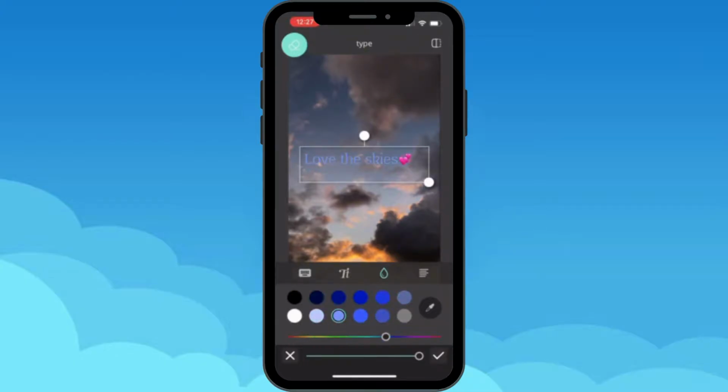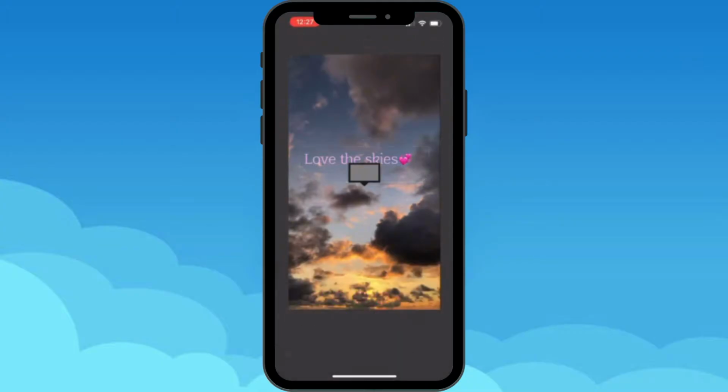So maybe like this, black and white. You can change it like this. Let's do this one over here. And you can also pick the color from the photo itself. You can tap this pick option. See how the color of the text is changing depending on where I'm putting this pointer. So this is better, I guess.